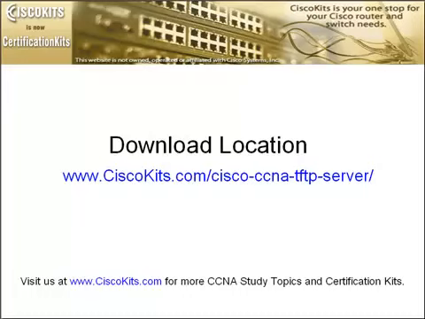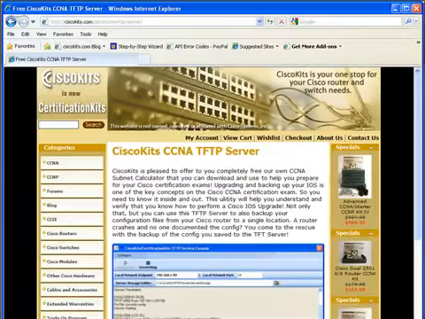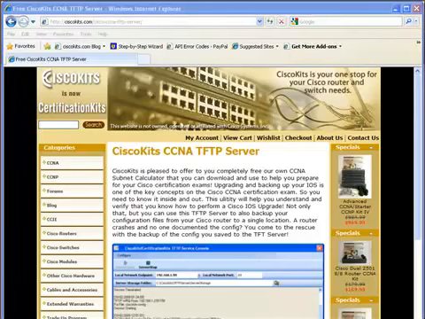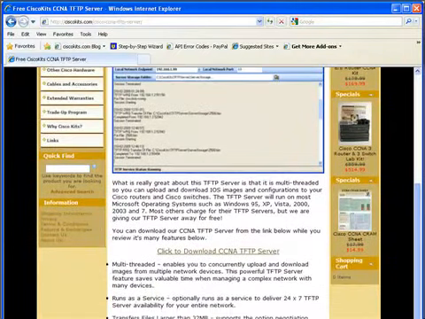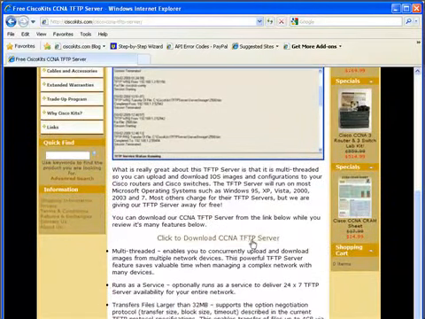So now I'm going to bounce on over to that page. This way you get an idea of what it looks like. And here's our TFTP server page. You can download this for free, as I said. And if you scroll down here, you'll see the actual download link. So you click right here to download the CCNA TFTP server.